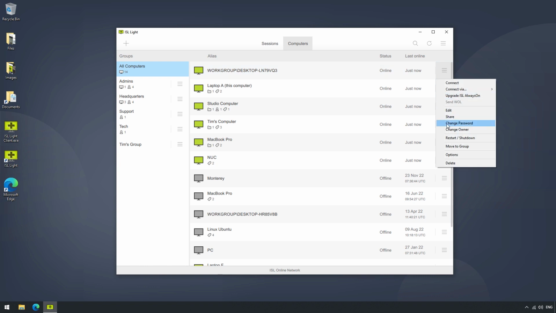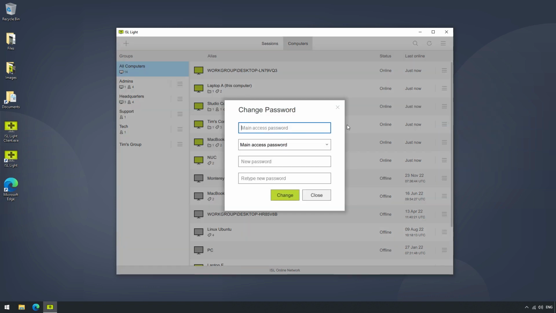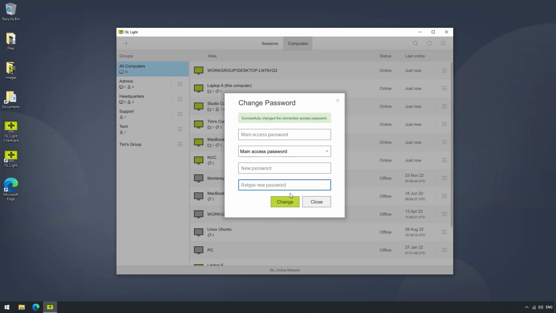Once in the Change Password menu, simply provide the main access password, select Connection Access Password, and provide the new password we would like our users to provide when connecting. Once that's done, click Change. You will then get a notification saying the Connection Access Password has been set successfully. From there on, you can simply share the Connection Access Password to the users you have given access to this computer, and they can simply provide that when establishing a connection.